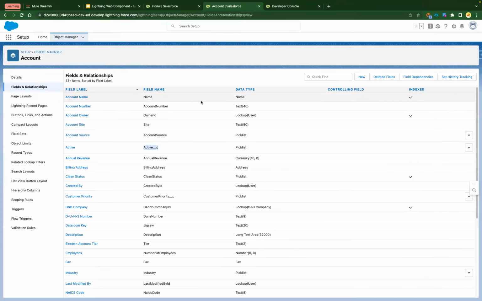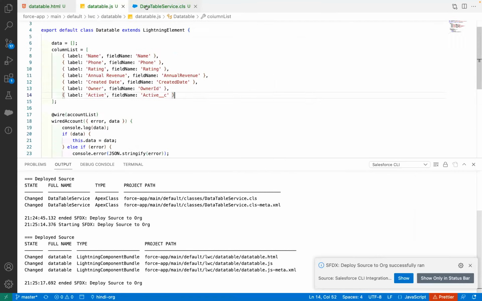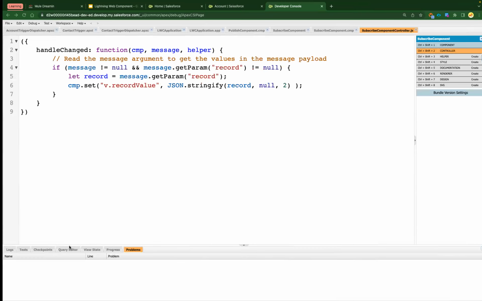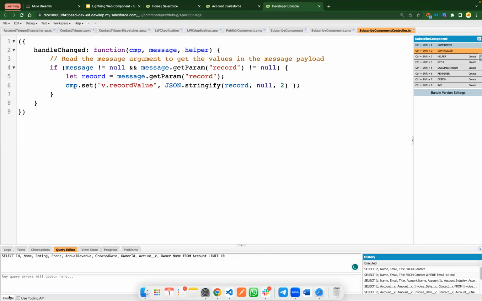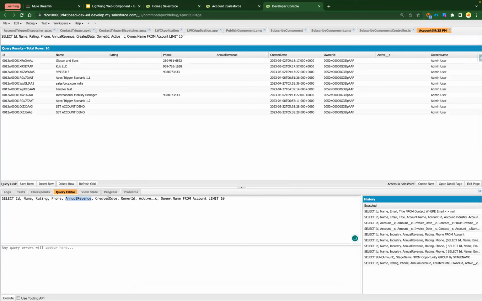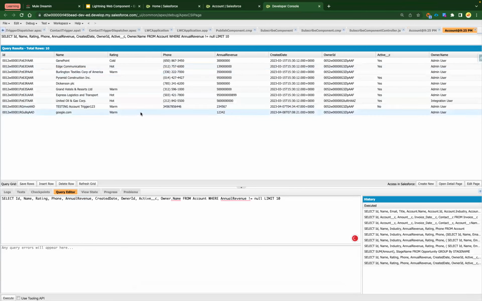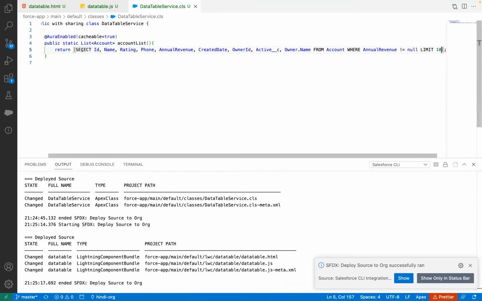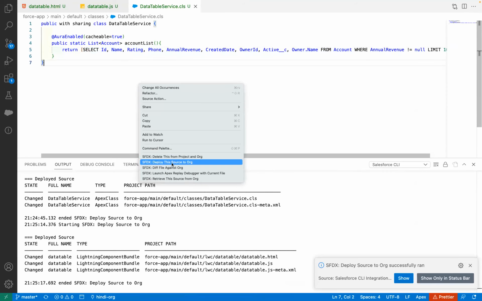I'll definitely change the query of my account, and how I will change the query is, let's execute this query first from the developer console. So you've got these 10 records. Now, if I put a condition here and say where annual revenue is not equal to null, we have got 10 records, right? So this is the query we are going to use. So we are going to put it here and then deploy this.